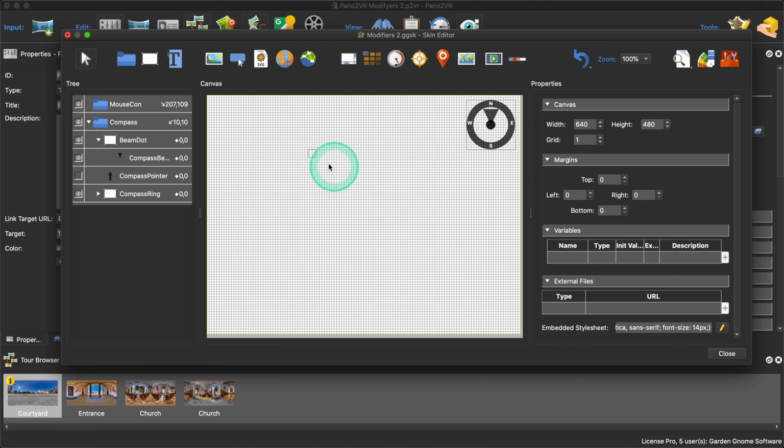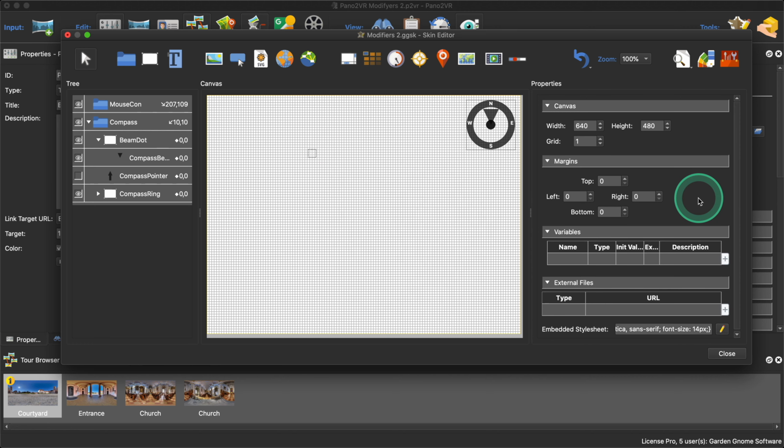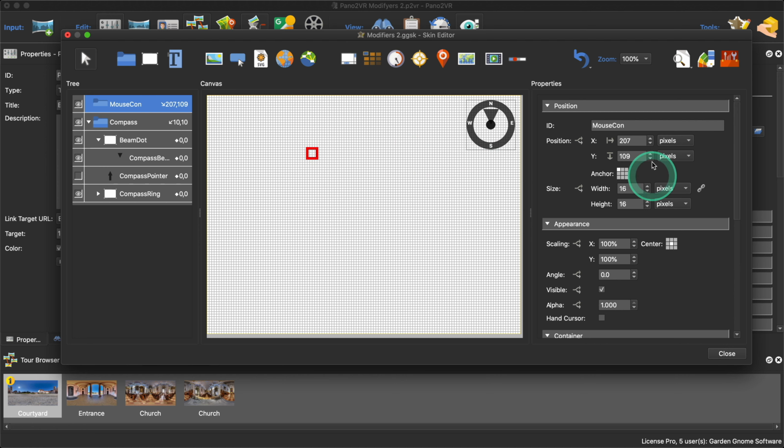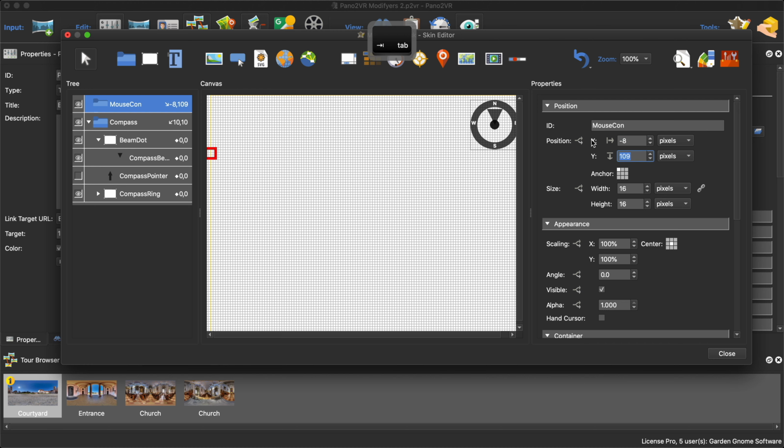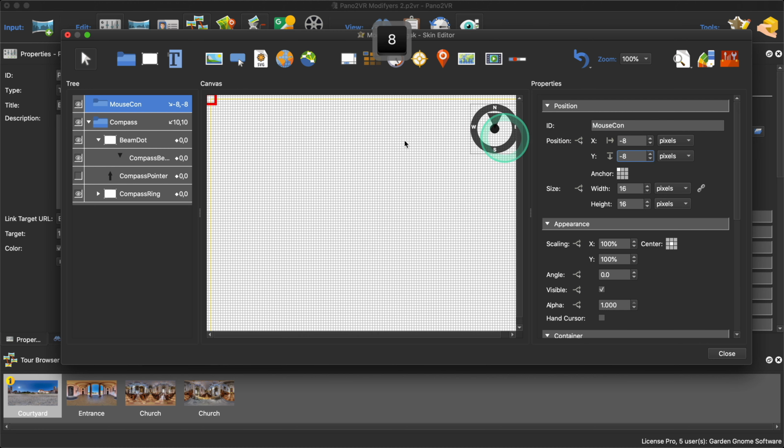Now, again, I want this to track the mouse. I'm going to do exactly the same as what we did with the floating tooltip, but I want my mouse exactly in the middle of this. So I'm going to position this. If it's 16 pixels big, to get to the middle, it's going to be minus 8 by minus 8. You can see the edge of the skin canvas by this yellow line. So now my mouse is going to be in the middle of that.